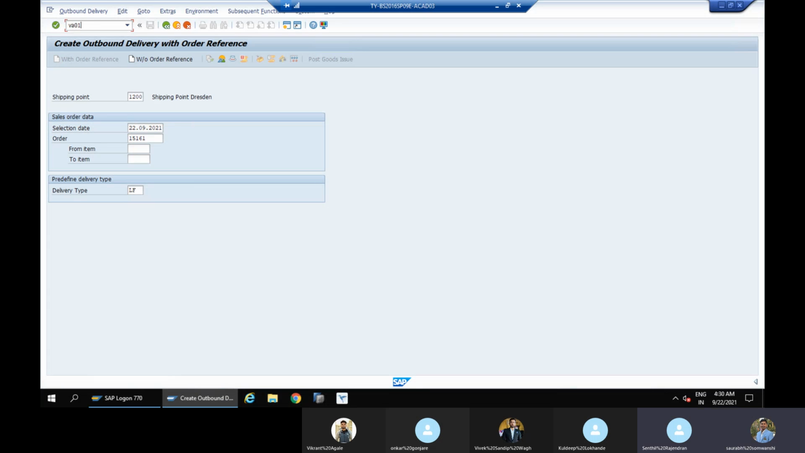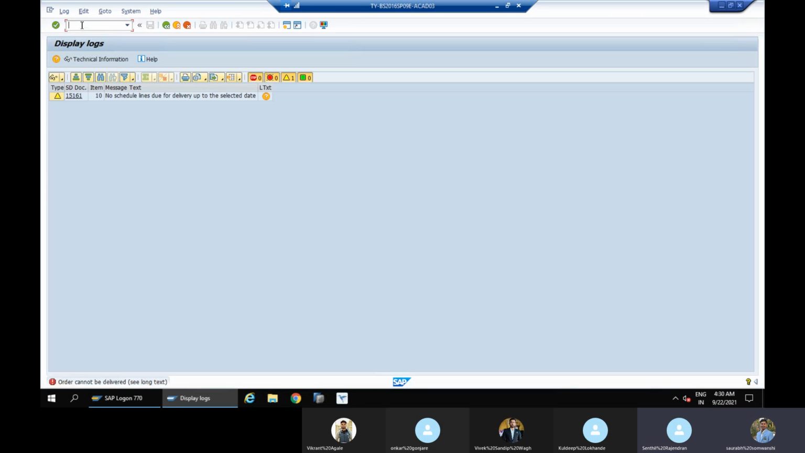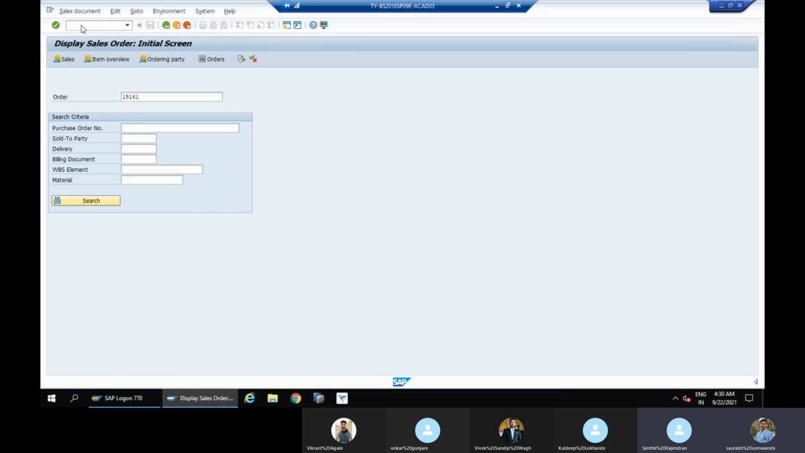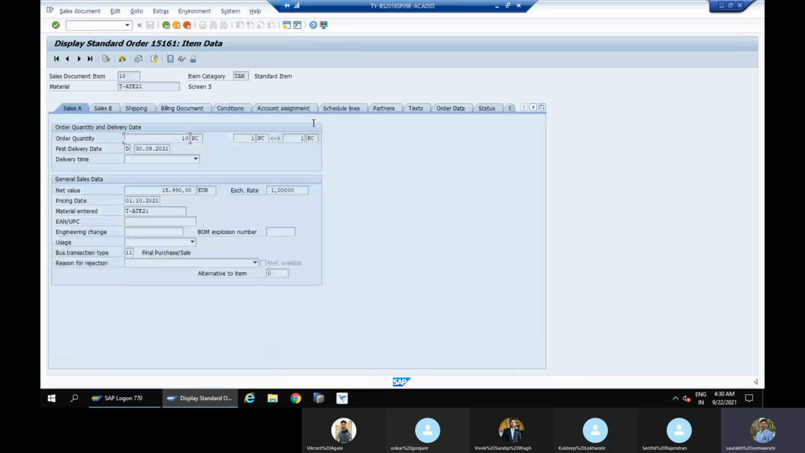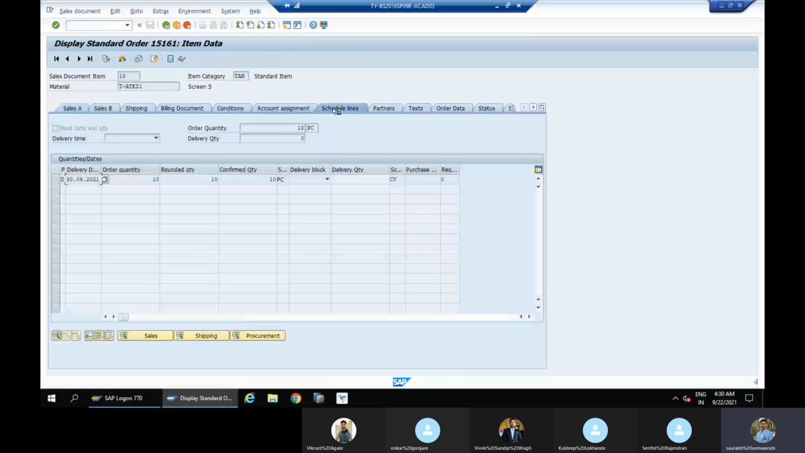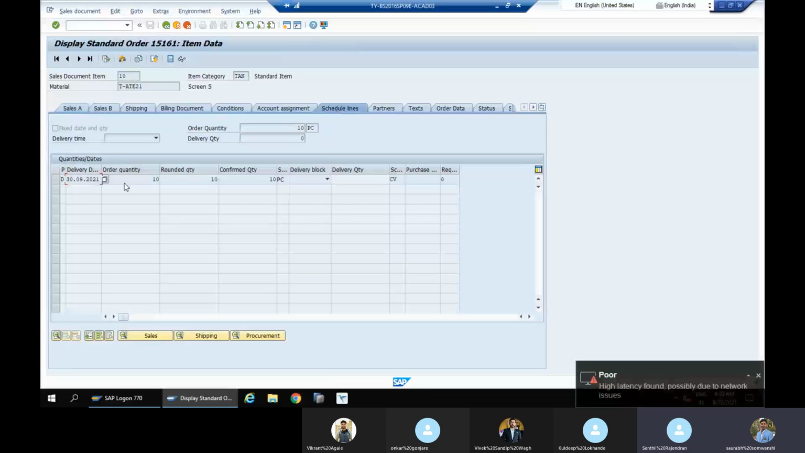/n VA03. You open that order and go to the schedule lines. Here, what is the delivery date that is confirmed? 30. So that date only you need to give in the selection date.